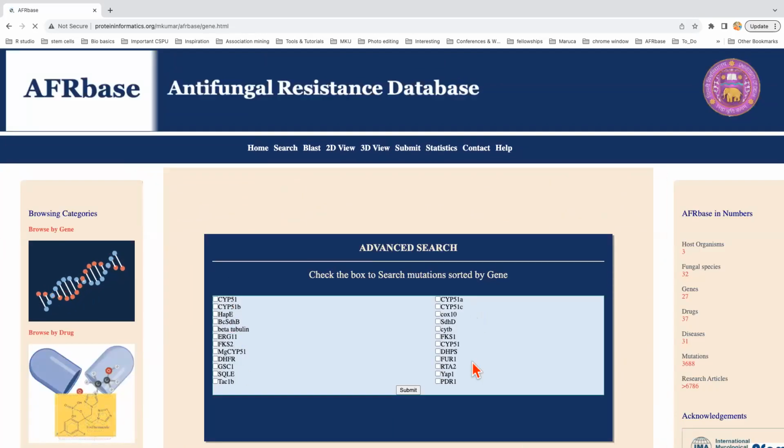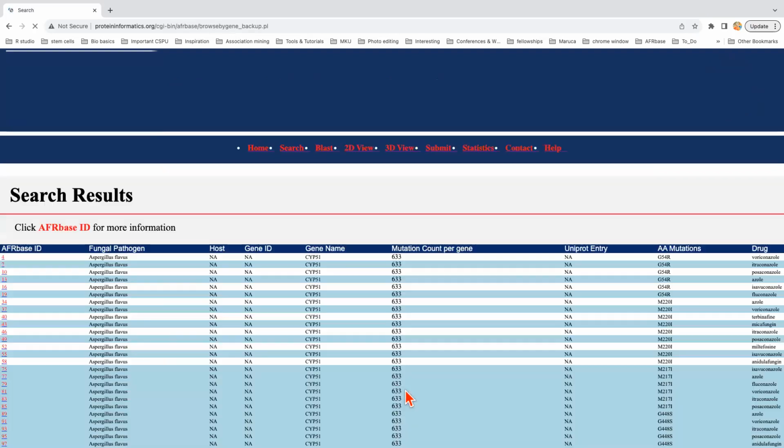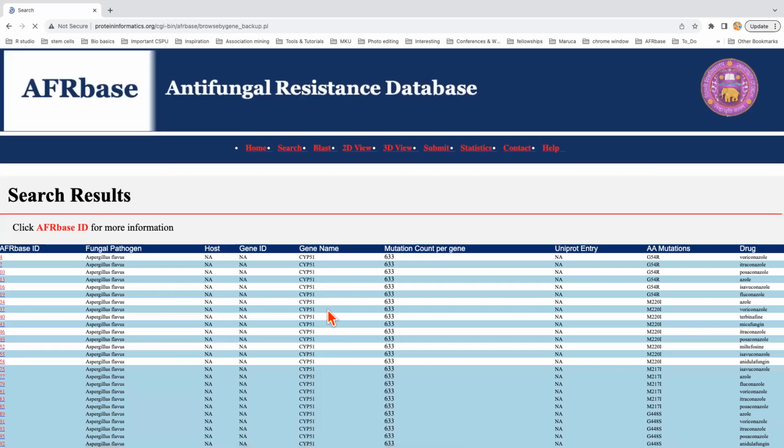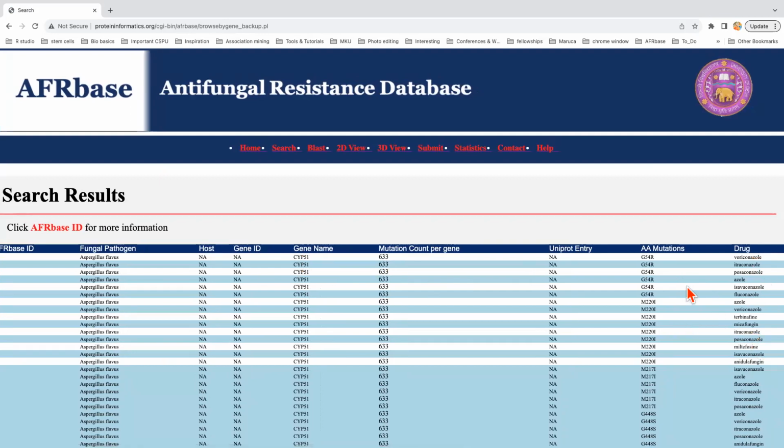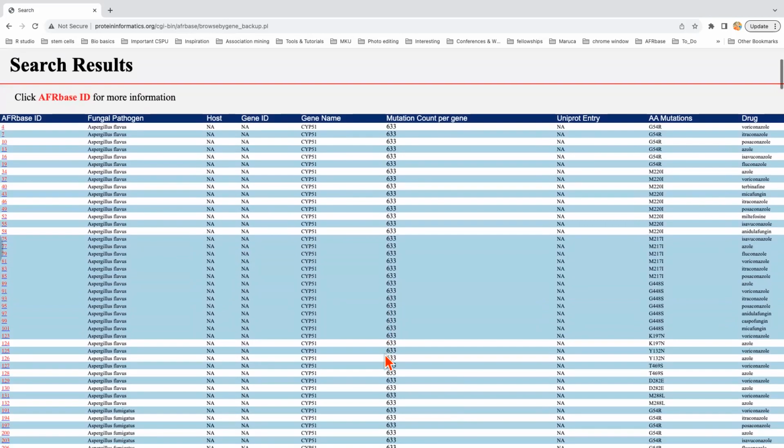From the list of genes, you can select the gene of your interest and simply click the Submit button. Here you can see the mutations recorded for the gene selected will appear, and along with the drug against which the resistance is conferred by that particular mutation for all the fungal pathogens.